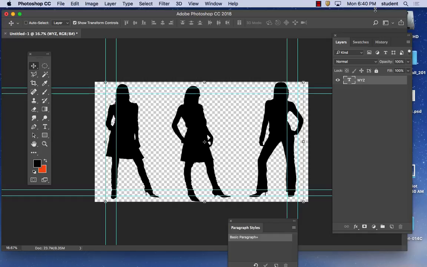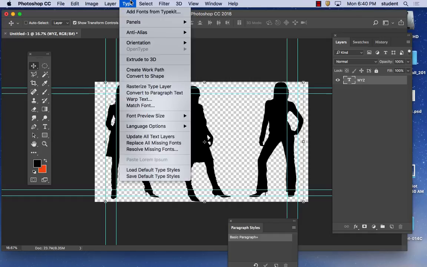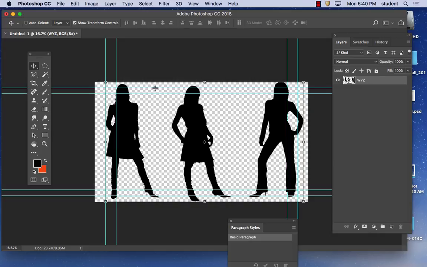You do that under the Type option right here. Under Type, you see there's one that says Rasterize. What rasterize means is I convert the object into dots or pixels. Because remember, we're working in Photoshop, and everything in Photoshop is made of tiny dots called pixels. So we need to convert the text to pixels. I go under Type, Rasterize Type, and boom, it'll turn.